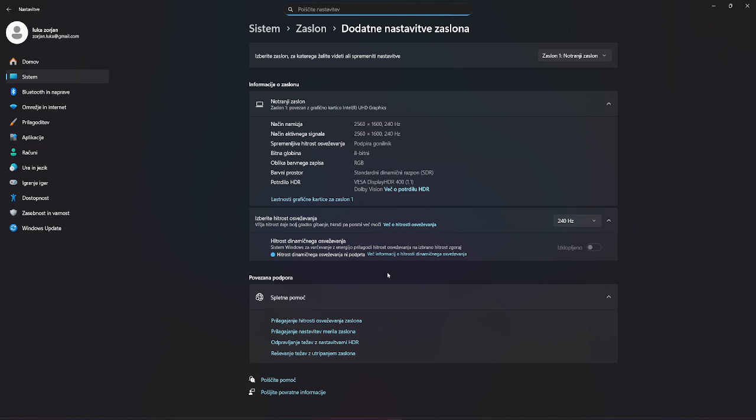Once you do that, Windows will automatically adjust the refresh rate based on what you are doing. This helps save battery during simple tasks and makes scrolling and video smoother when higher refresh rates are needed.